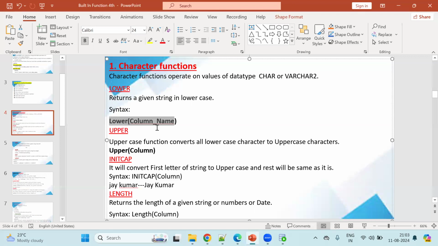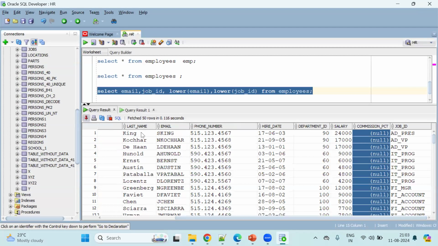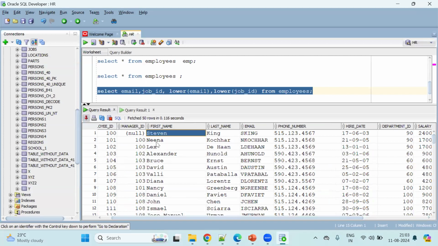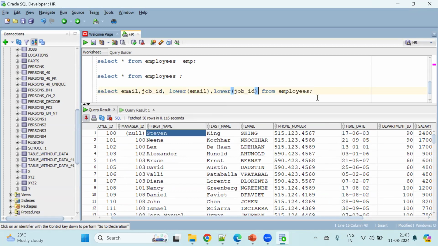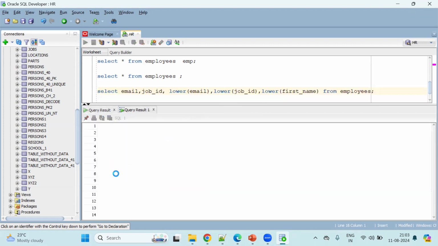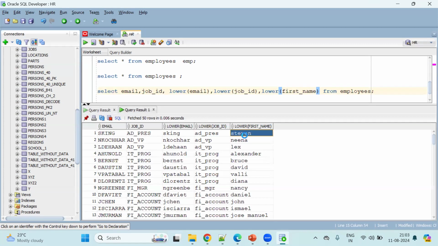If you apply lower to a name, like first name, where the first letter is in uppercase and the other letters are in lowercase, what will happen? Only the first letter changes to lowercase, and the other letters, which are already lowercase, stay the same. So when I say lower and then first name, it converts all letters into lowercase. Lower stays lower, upper becomes lower. Okay, so this is your lower function.